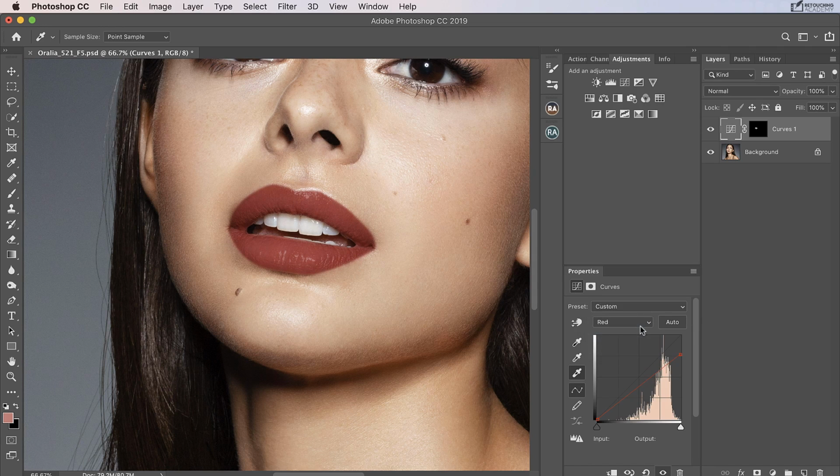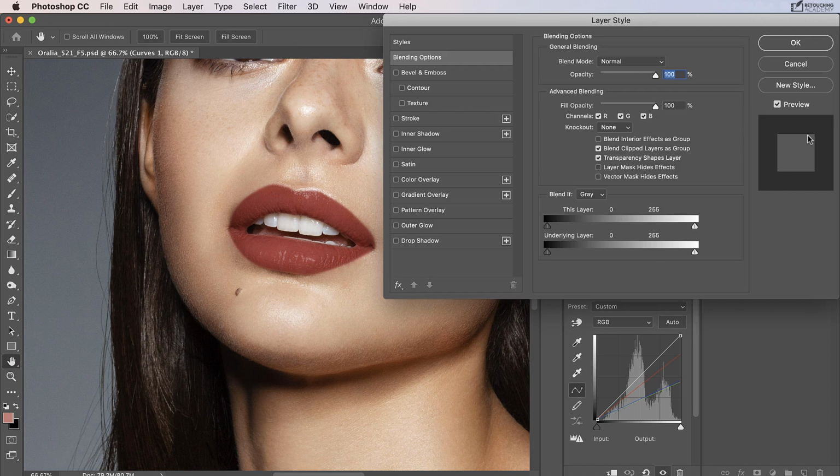It's done this by taking the white point down within the RGB channels. So obviously that's now got the right color, but the highlights have been brought down because of that. What I want to do now is double click on this layer, and I'm going to use Blend If. Blend If basically will tell Photoshop which parts of the image this layer should affect. I'm not going to use this layer, I want to use the underlying layer bar.